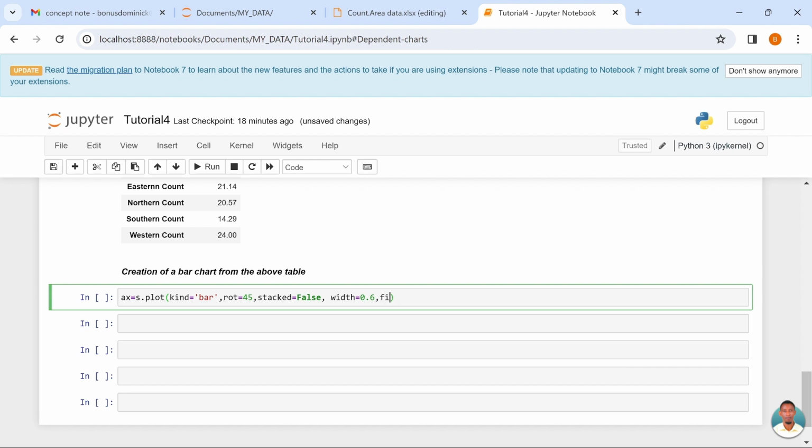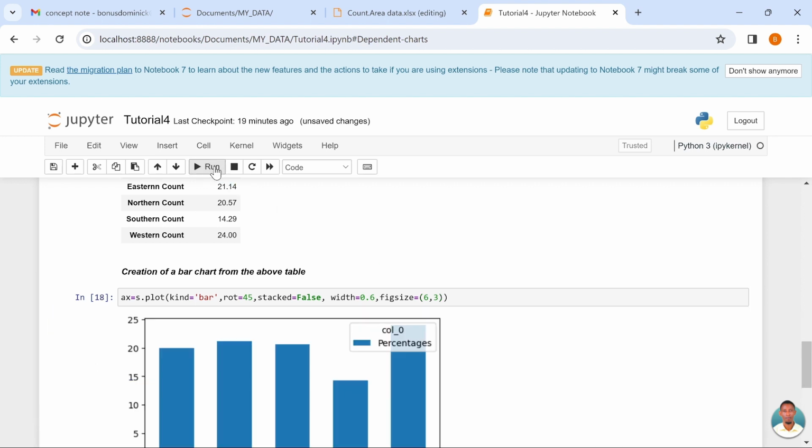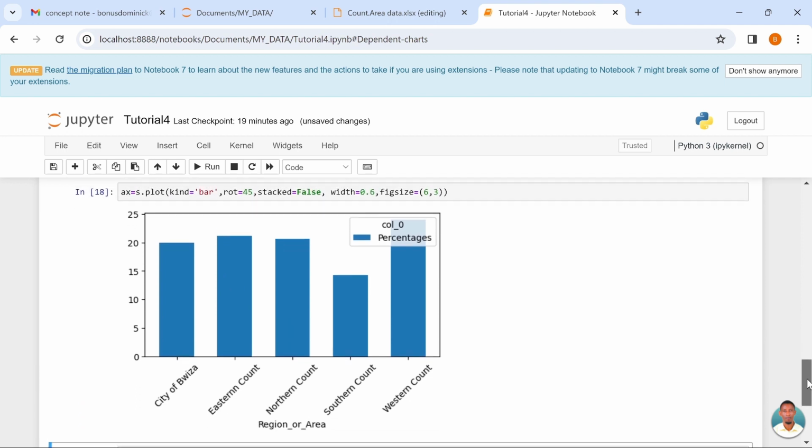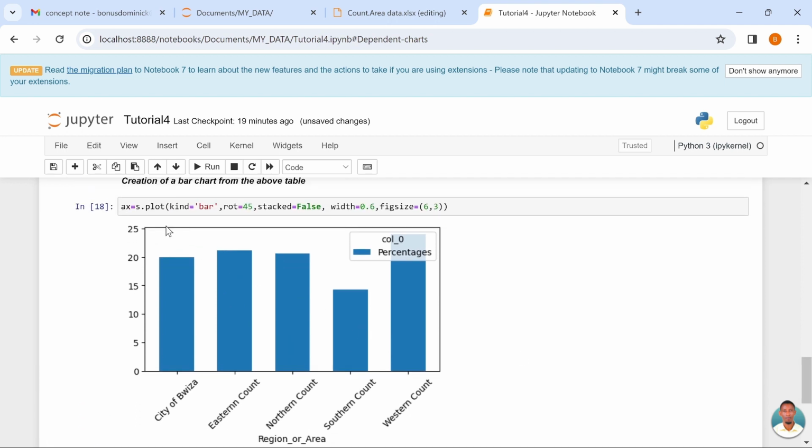And then include the size of the figure. Size of the figure equal, let's say 6:3. And then run. If you run, you can see this kind of figure. This figure, bar chart, is not complete. It lacks the title. It lacks the value labels and the y-axis label.